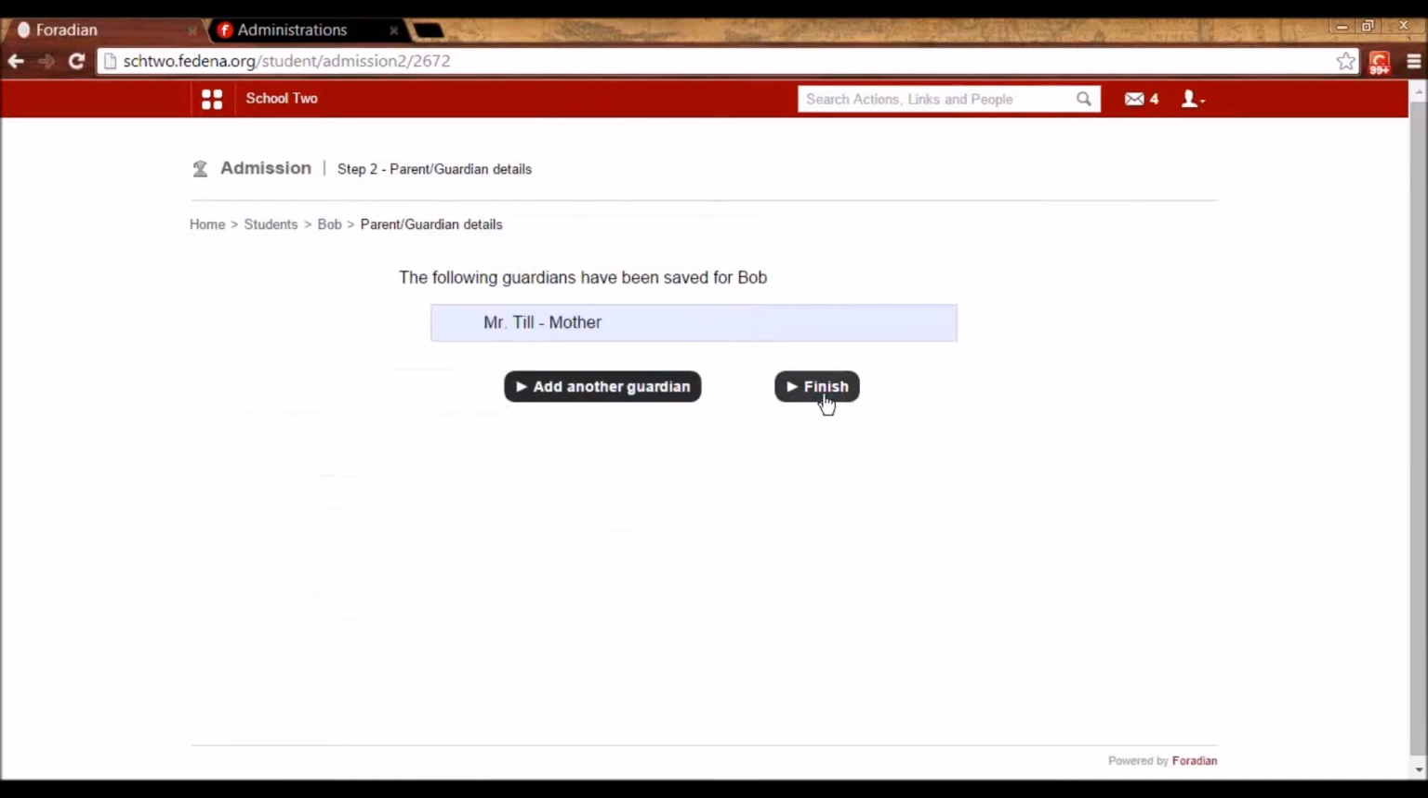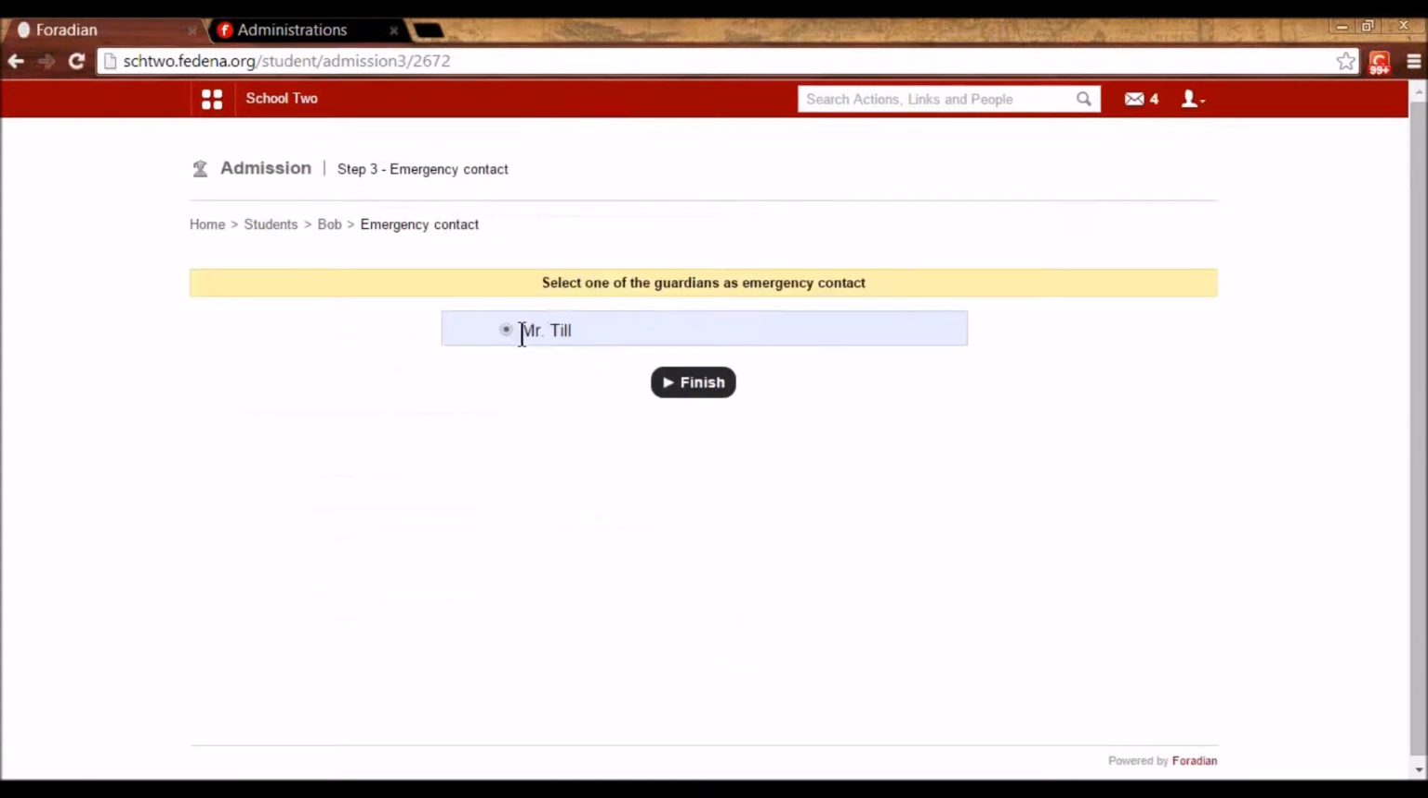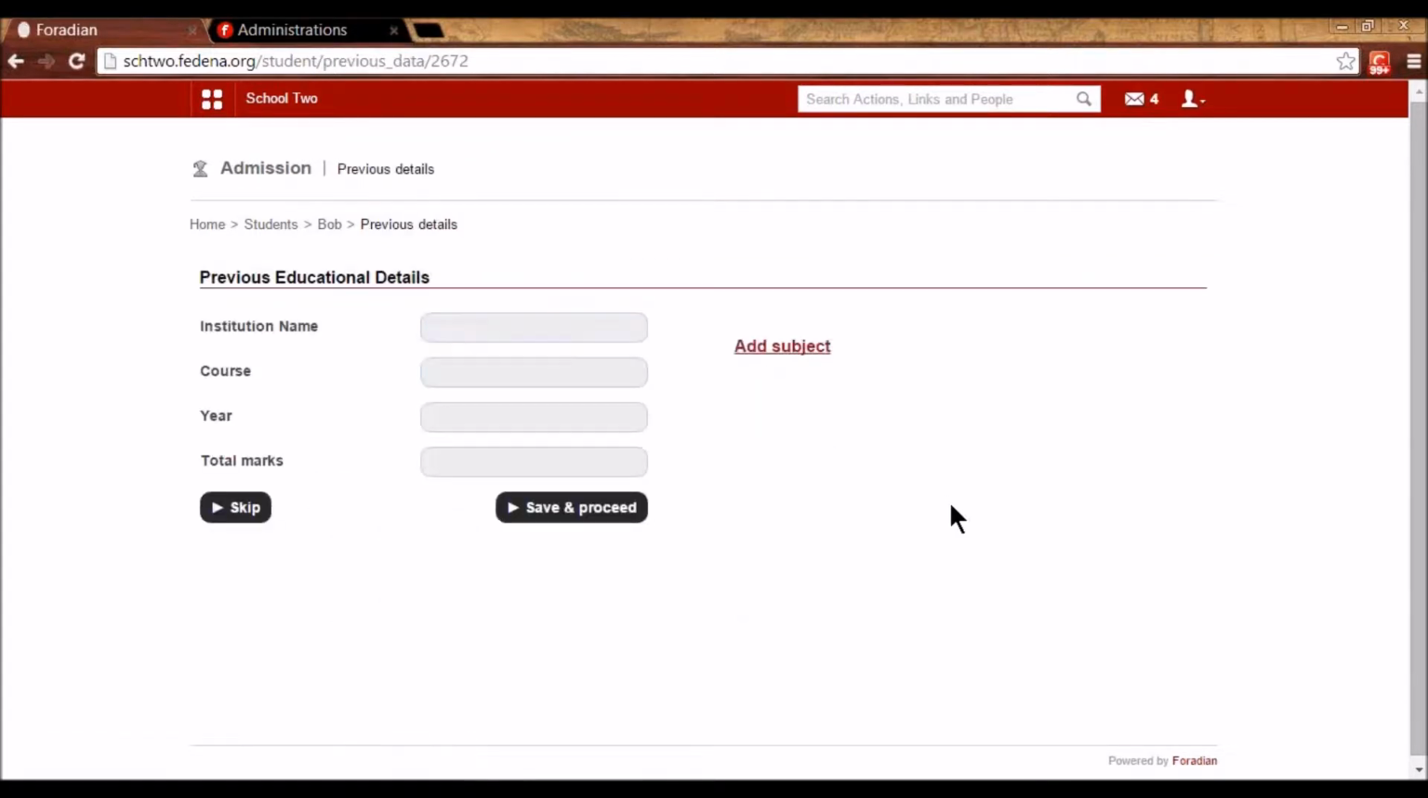You can add one or more guardians here. And the parent for whom you want to have a login, you can select from the options that will come here when you add more than one guardian. Once you do that, it is going to ask you for previous educational details, meaning that if the student has done Standard 1 in another institution and now is coming to your institution, you can enter the previous education institution details here.